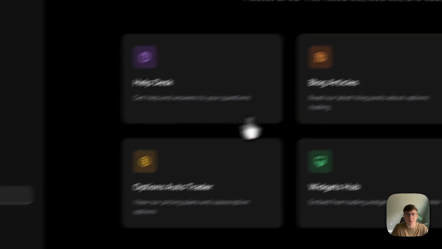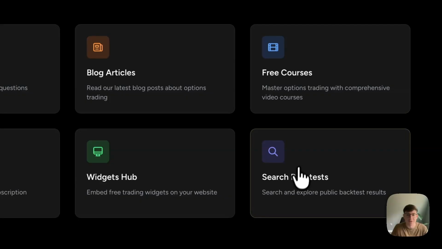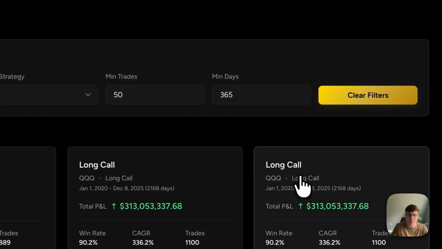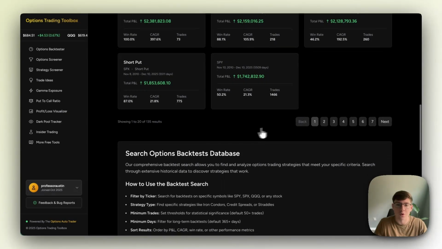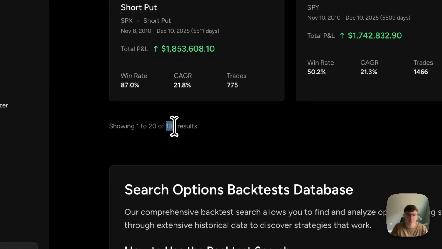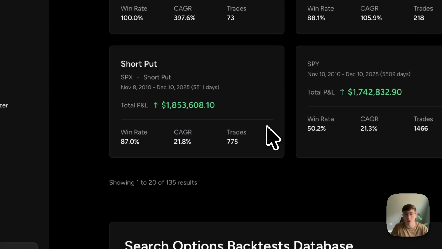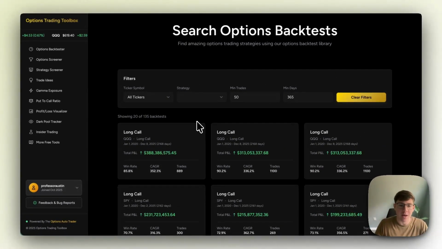There's also other free tools here. We have blog articles, free courses. You can search backtests, which I think is really cool. So again, for people who have their backtests as public, you can go and search through it. As of right now, we have 135. I assume we'll have a lot more as the site officially goes live. Again, I'm recording this before the official launch. This is only with beta testers. We have 135 backtests, so just wait. We'll have more coming soon.